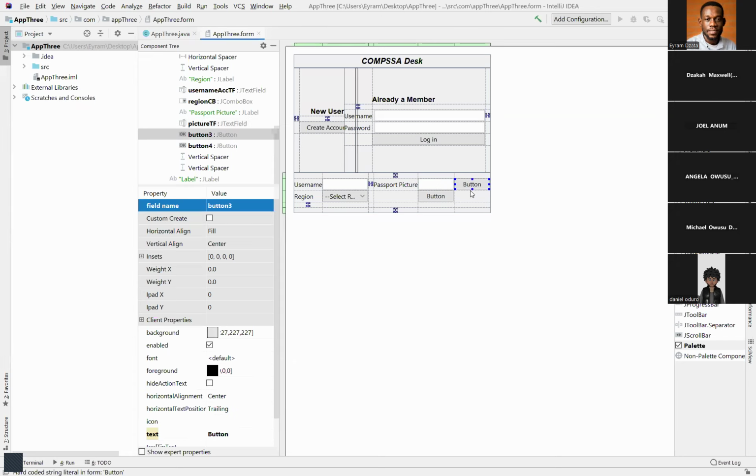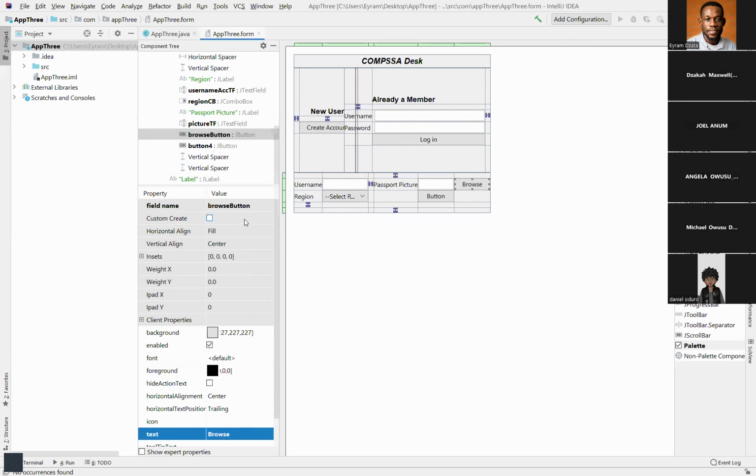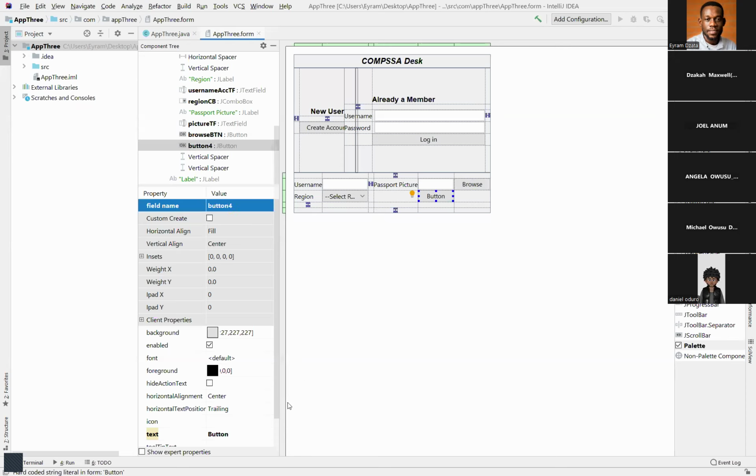And then we have this button, which is a browse button. So we are going to rename it as browse. Okay, so I'll do it this way. And then the final one is the submit button. Submit.